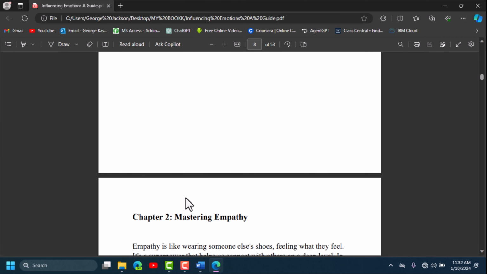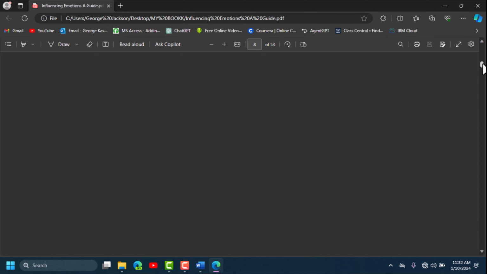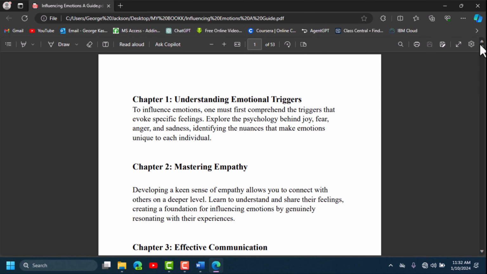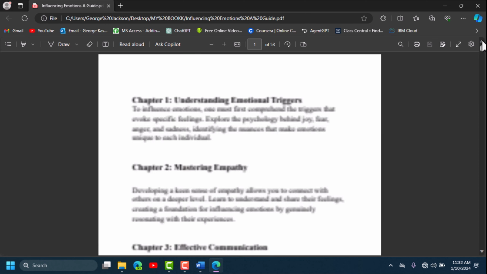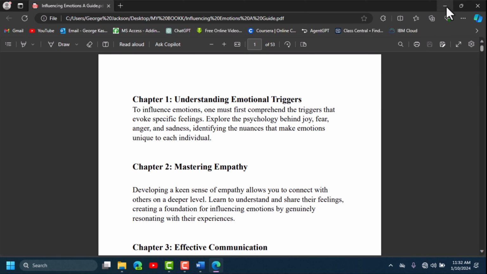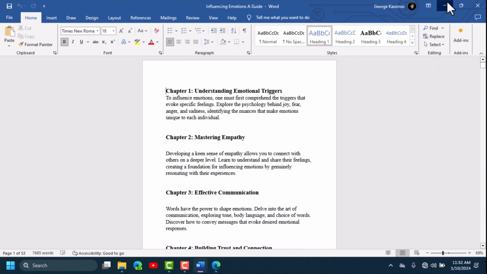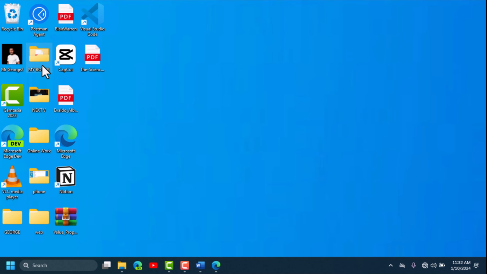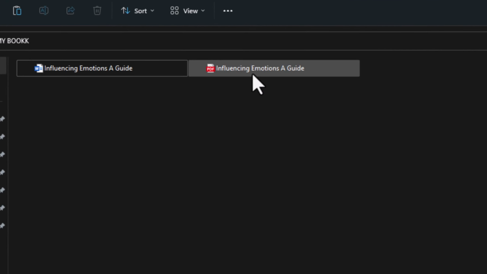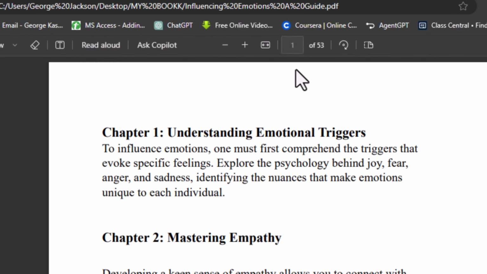When Microsoft Word converts your Word document to PDF, it's also going to open it in a web browser. Any software that you can use to open it is going to be used to open this. Now this is a PDF. Let's check in the folder if we have it. I'm going to minimize this window. I have my book folder there. I can also see my document is here, Influencing Emotions Guide. I can double click on it to open it, and this is a PDF document.